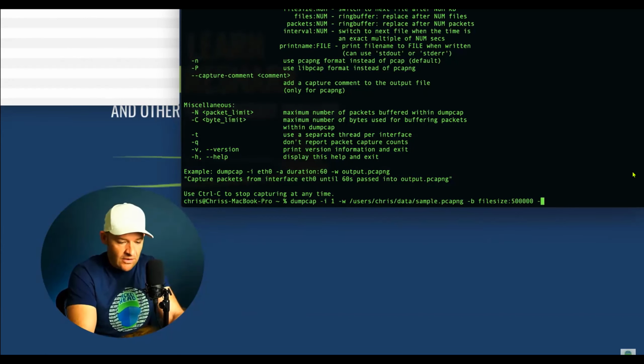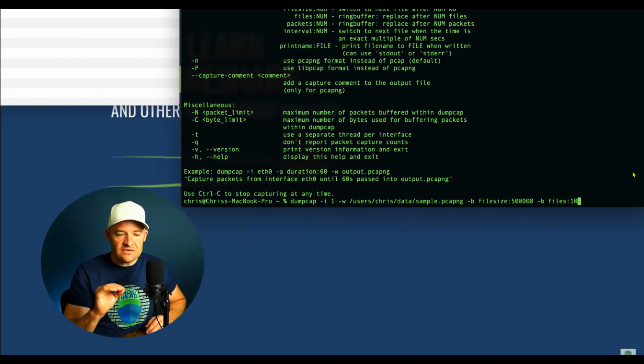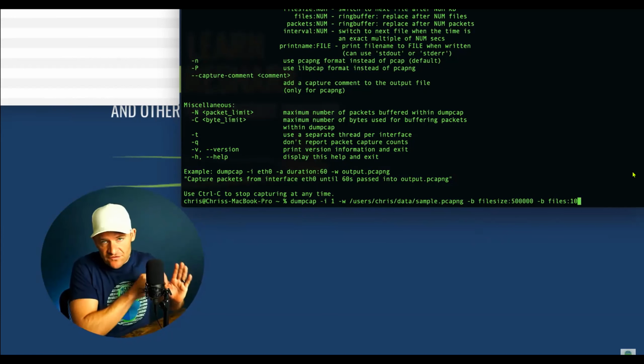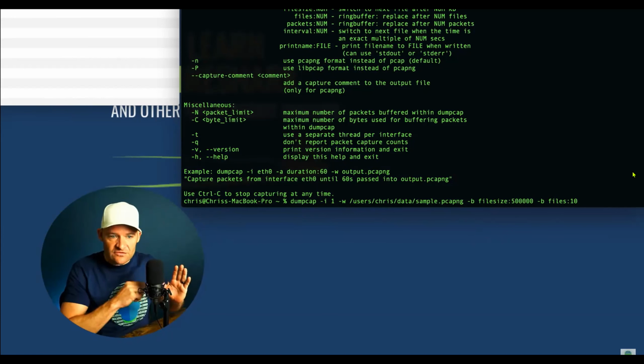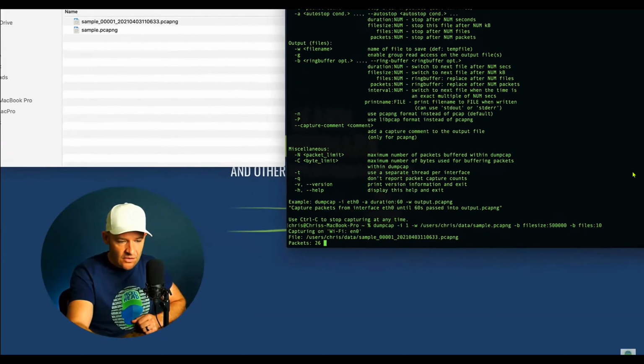And how many of them do I want? I'm going to use another -B. And this time I'm going to say files. So how many do I want in my ring buffer? Let's just say for starters, 10. So what this does is it's going to save 10 total 500 megabyte files. And on the 11th one, it's going to go back and overwrite the first one and then overwrite the second one. So I'll only ever have 10 in total. So just looking at that, that looks good. So I'm just going to say, okay.